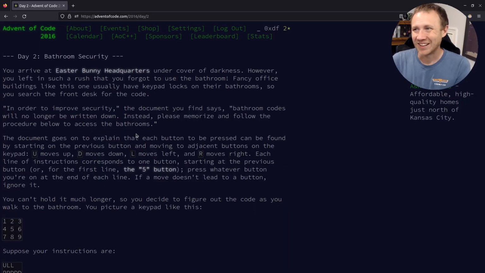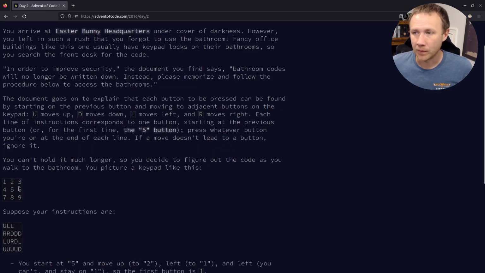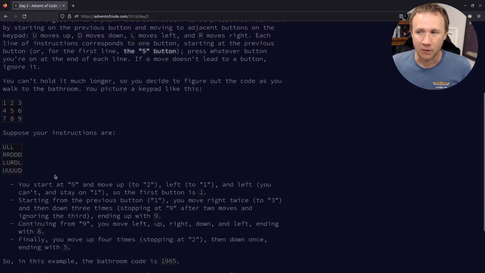All right, let's take a look at the challenge here. So we've arrived at the headquarters, and we've got to go into the bathroom door, and there's a code on it. So basically, there's a code pad that looks like this: 1, 2, 3, 4, 5, 6, 7, 8, 9, and then we have secret instructions that we've smuggled out that give us up, up, left, right, right, down, etc. The way we apply that is, for the first line we're going to start at 5, and so if we have up, left, left, we're going to go up to 2, left to 1, and then if you would go off the page, you just stay where you are.